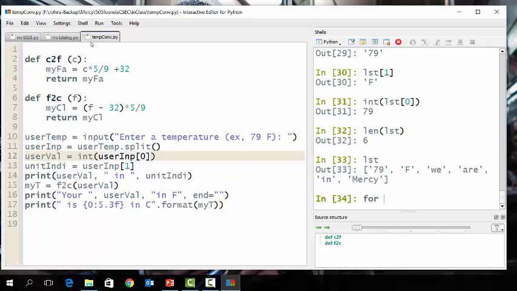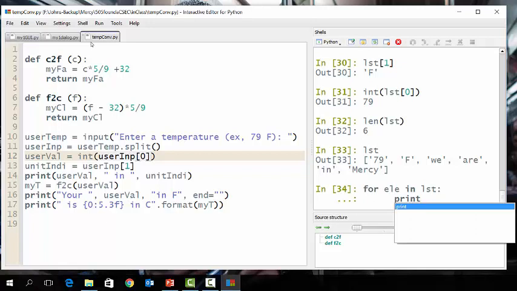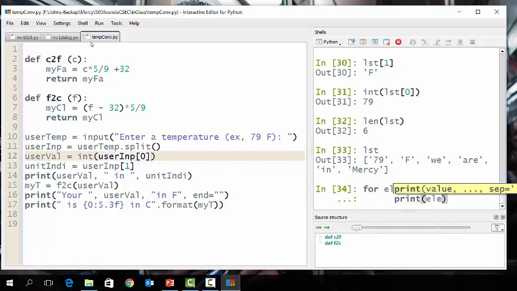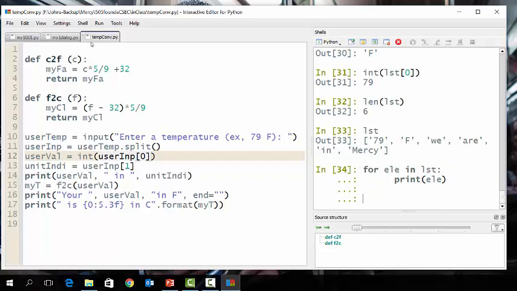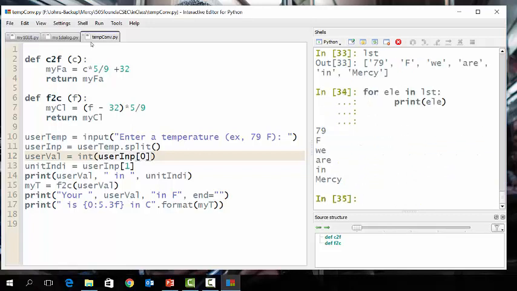For those 6 in the list, if we want to print each element in one single line, enter, then it says 79F, we are in Mercy. This short program did this, right? This is a for loop statement. This is iteration. We're going to do a lot of this practice, but this is the first time for somebody here. So what it does here is, look at this.